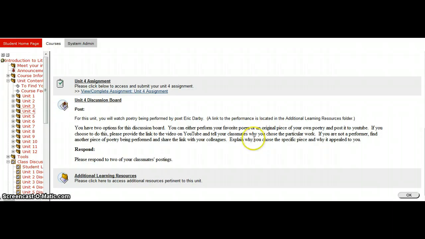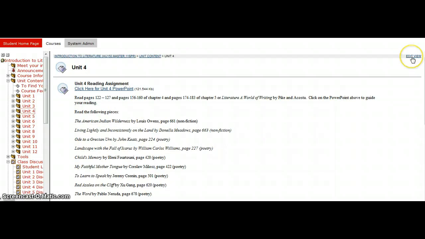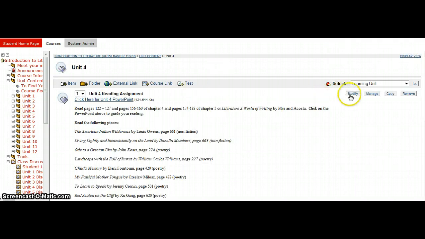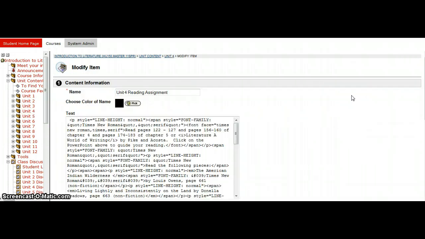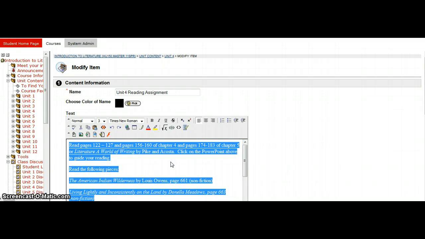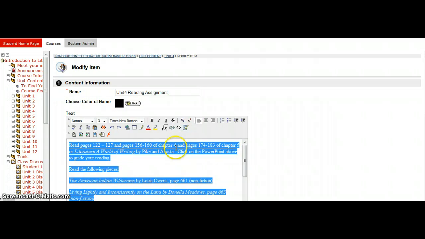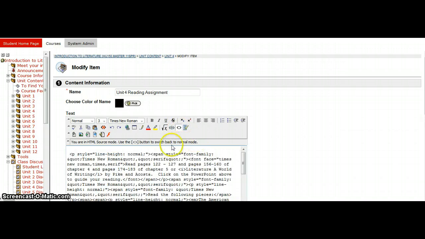Okay, now we're in Unit 4, and I want to do this one more time to illustrate exactly what needs to happen to clean up the font. We're in Edit View, and we're going to hit Modify. We're going to select all of the text and copy it. You can always use the keyboard shortcut Control-C rather than the right click if you want. And then we're going to the HTML code.